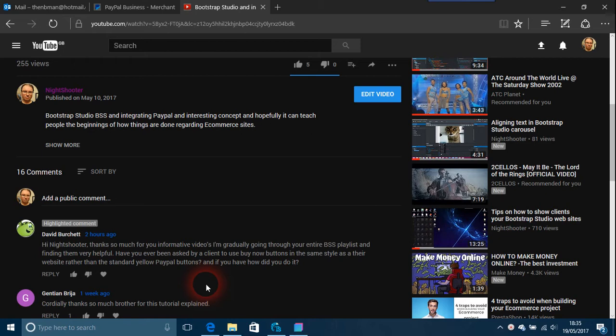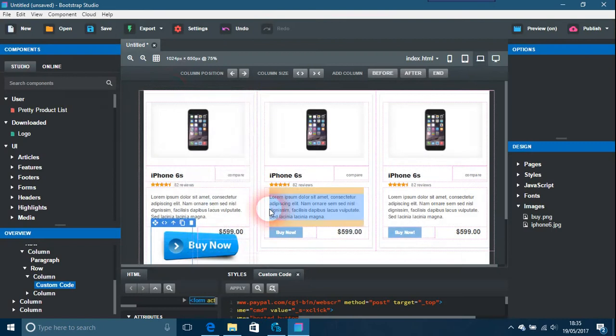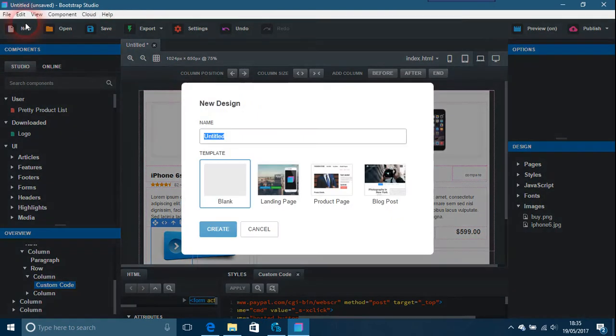But anyway, a chap called David says, thanks for the comments as well, David, about having a different PayPal button to the one that's default. And yeah, it is quite easy to do. I'll just go into a new design, and I'll show you how to get on with this.